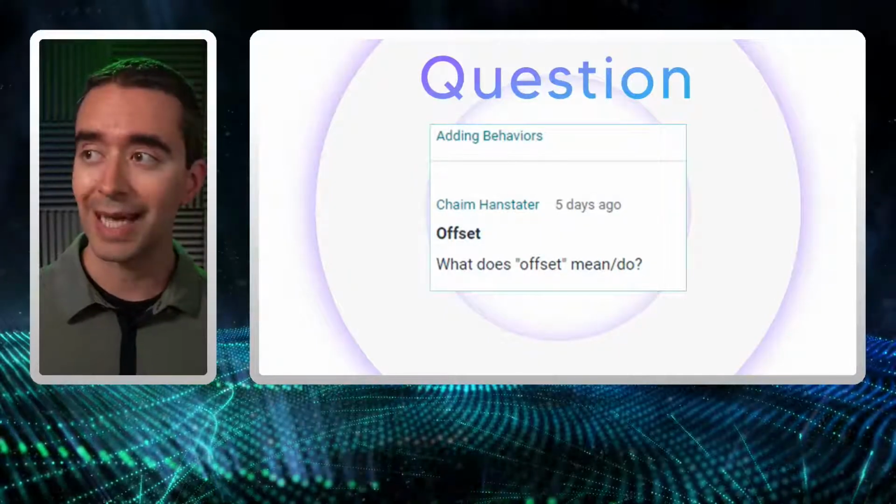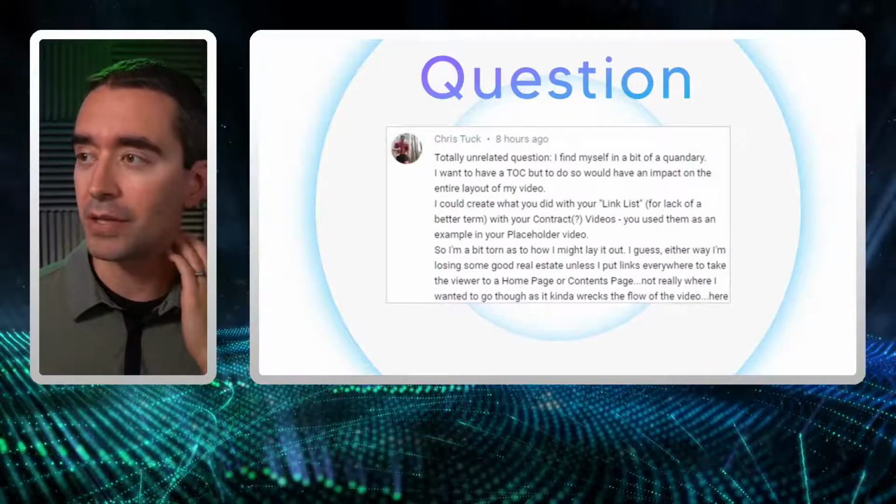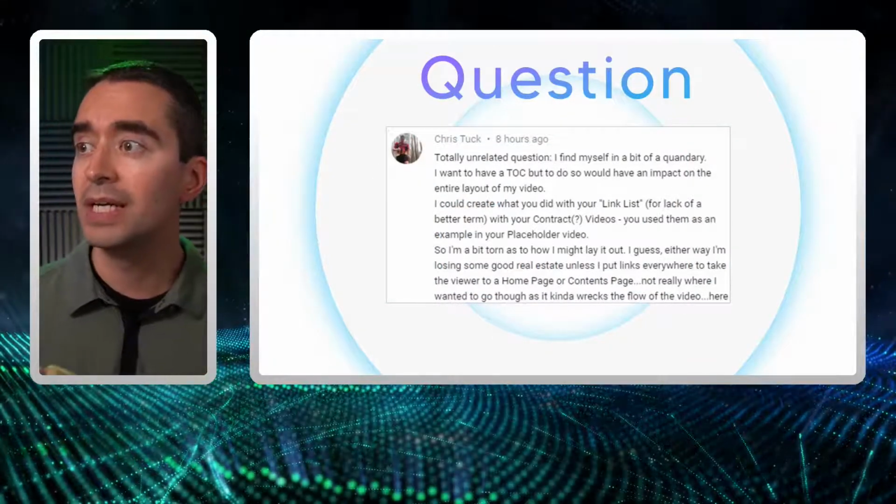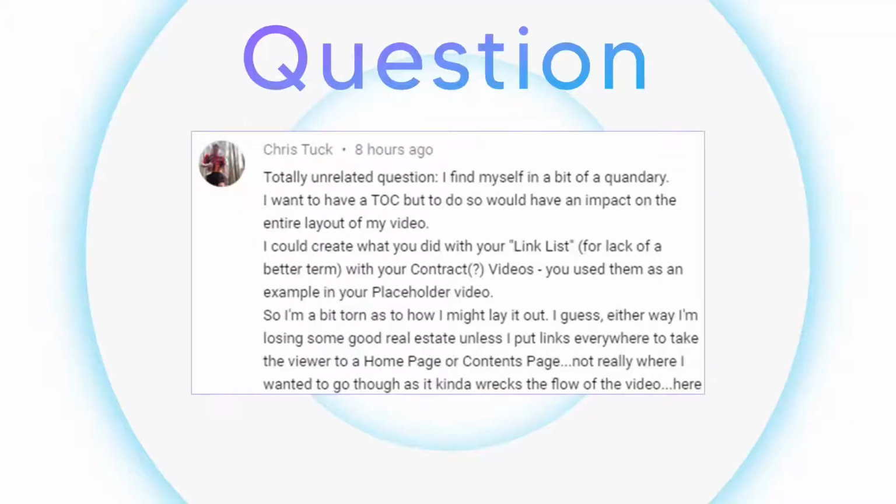Now let's take a look at our third question, and we're going to spend a little bit more time on this one. And this one talks about the table of contents. Let me zoom in on this so I can read this much easier. This person, Chris, finds himself in a bit of a quandary about the table of contents and what to do. He's looking at an example that I do, and he's basically saying, look, I don't want to take up any more room on my slides than I have to, or on my screen than I have to, when devoting space to the table of contents.